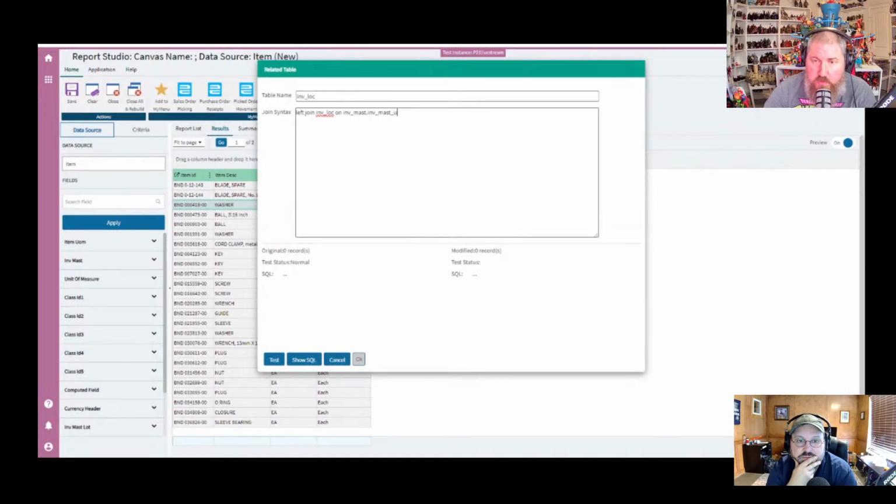Oops. UID equals INV_loc.INV_mast_UID. Wait, INV_loc? INV_loc, yep. Dot INV_mast_UID. You want to kind of explain what we're... Yeah, I mean, this is... And I want to explain it.